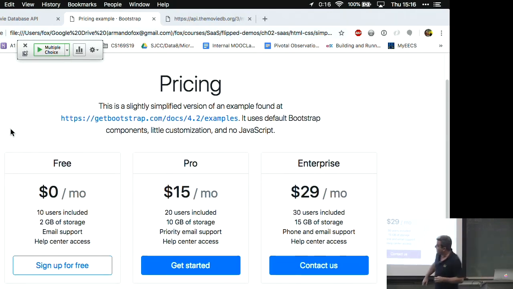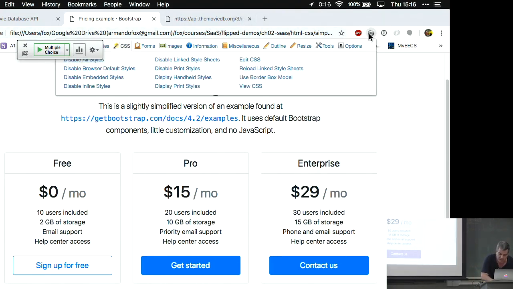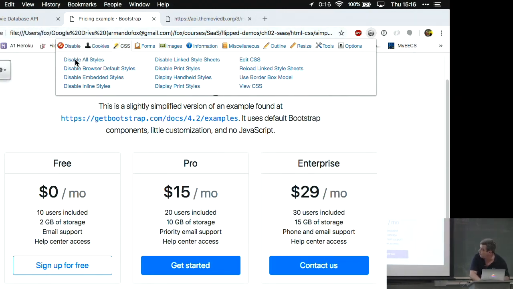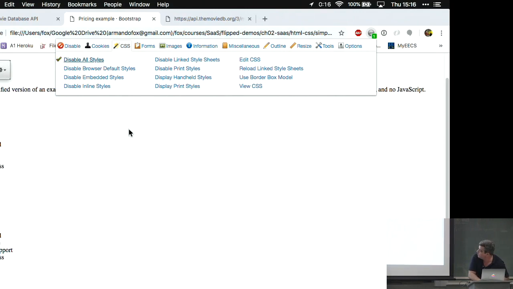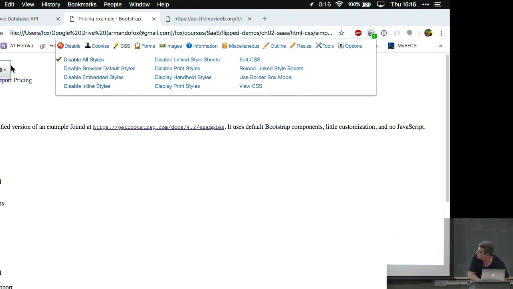But you can see it's nicely laid out. There's a grid kind of thing going on, and there are some nicely elegant, colored, clean buttons and headlines and things. That's only because of the style sheet. In the web developer extension, which I highly recommend that everybody has, if I click disable all styles, yeah, right? Here, let me get this thing out of the way.